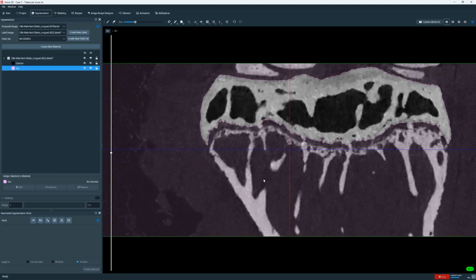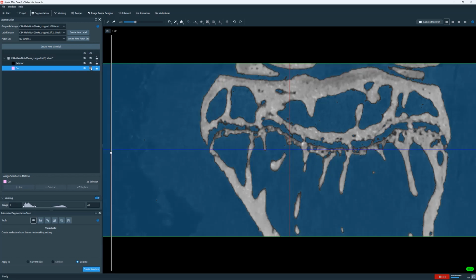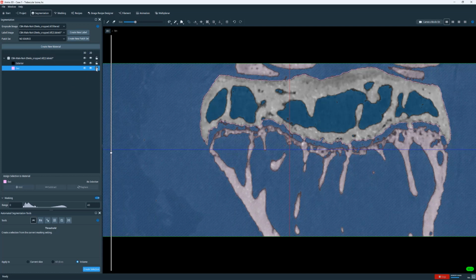Okay, so now we want to focus, as I said, on the marrow space, and we can use the thresholding tool. The thresholding creates a selection from the current masking setting. We need to adjust the range in order to select the marrow space region. But if I switch off the 2D of the out material, you can see that the thresholding also considers the dark space of the out material. But we are going to lock that material, the out material.